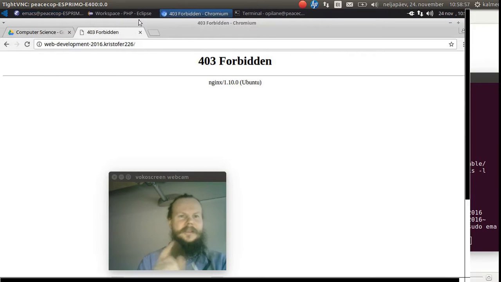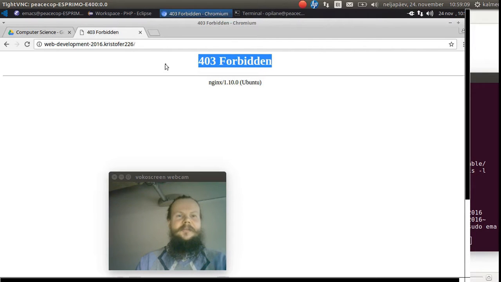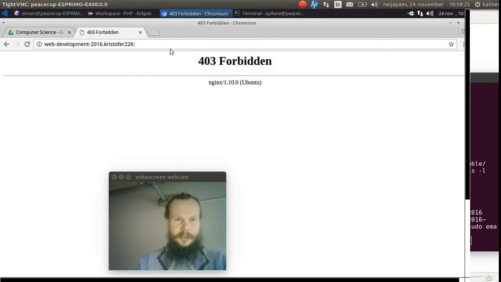Oh, now we see that it works. It makes no difference between capital and lowercase letters. And now it says forbidden. This is because we want to access the folder. If we put here the full path to the file, then it works, then it's not forbidden.